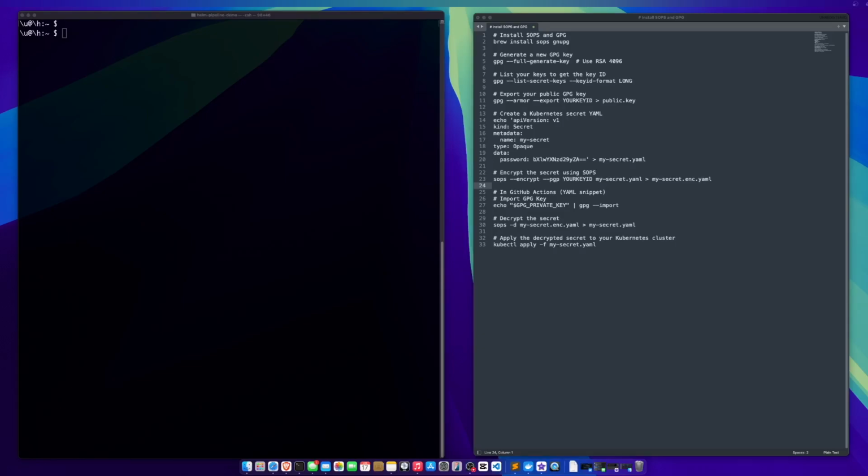Let's be honest, committing plain text secrets to your repo is a disaster waiting to happen. One leak and your API keys, database passwords, or TLS certs are exposed. Even private GitHub repos aren't safe from insider error or misconfigured access. That's why you need a real secrets management strategy. Today, I'll show you a clean, developer-friendly approach using Mozilla SOPS.